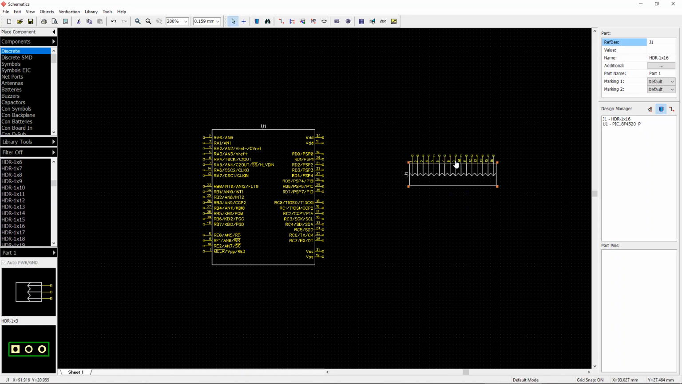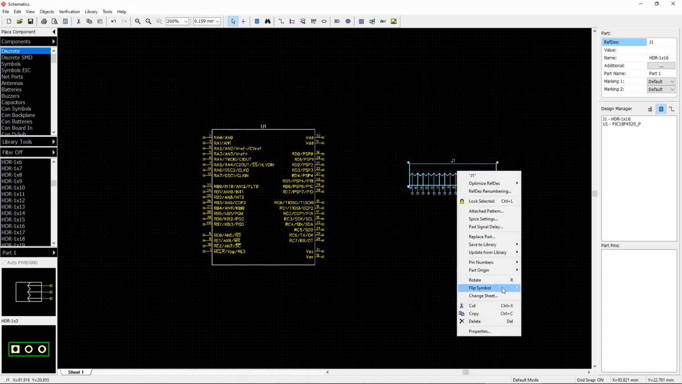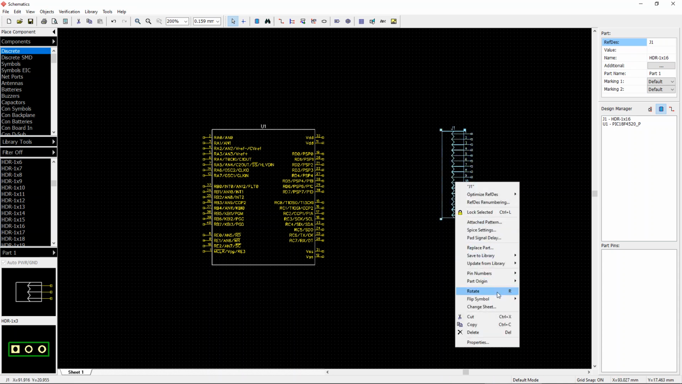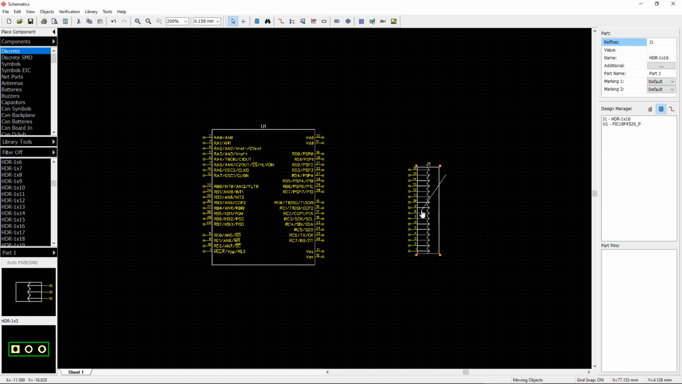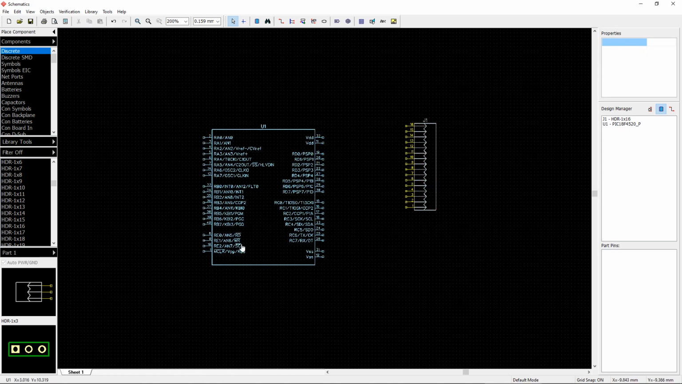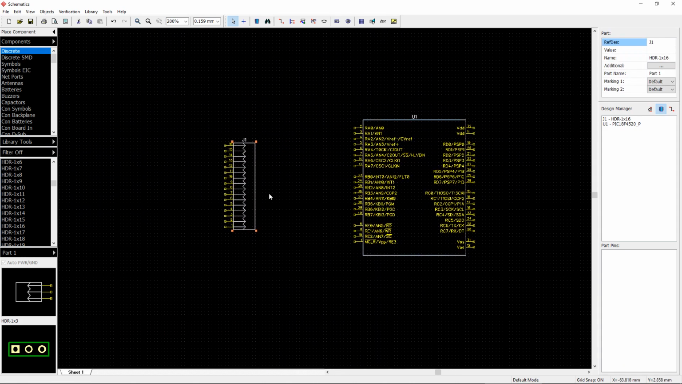Let me just reset. To rotate it, you just left click on it, then press R, or you can right click, then click on rotate, and rotate again. Like I said earlier, we're going to be using port B for the LCD, so this must be right over here. So I rotate this again.